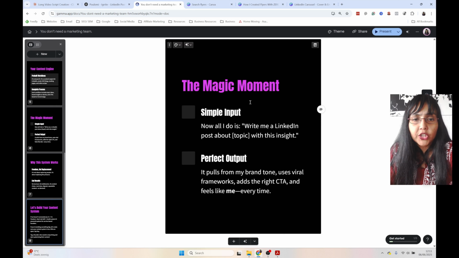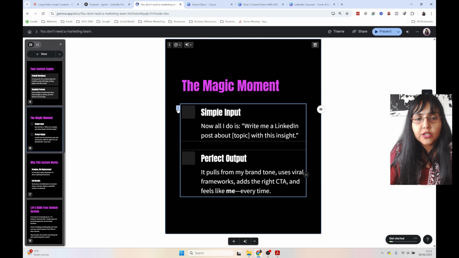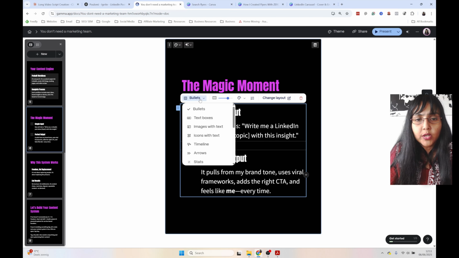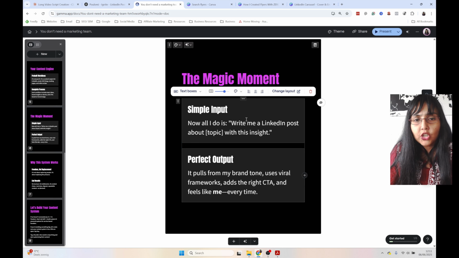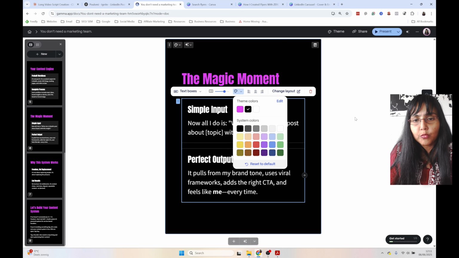Then, for example, here, I can also change and remove this. But here, I have to remove the layout itself because here there's a place for an icon. And I can just click on this. Then instead of bullets, I do text boxes, and it creates the same text boxes, and I can remove the background.